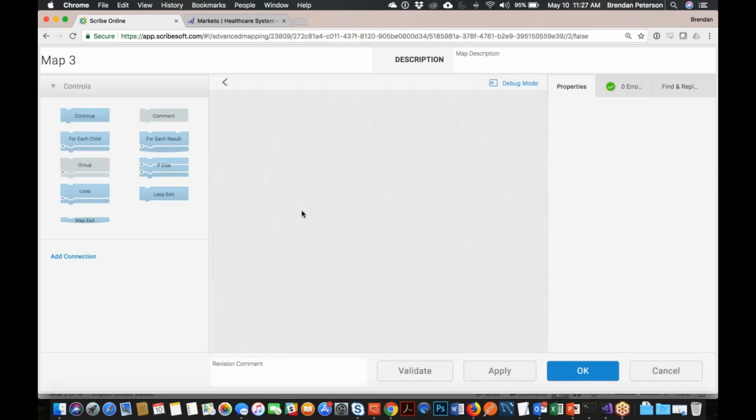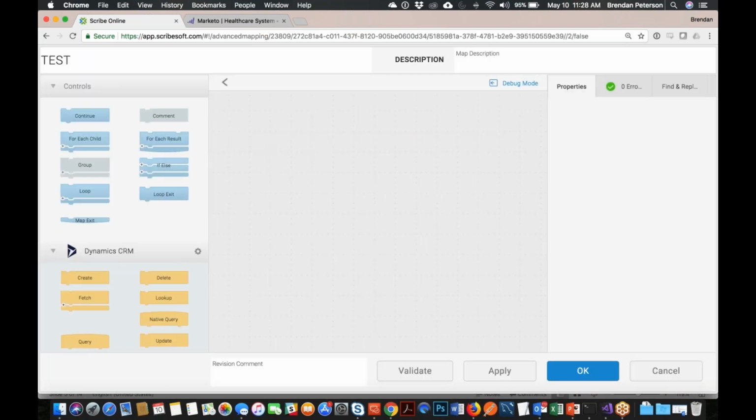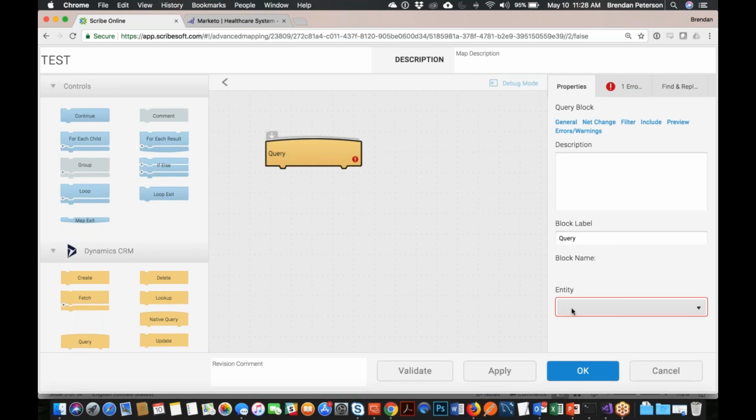So I'll build a blank one just to show you the process. We'll call this a test. Our palette starts off blank, and then I'm going to add connections into it. I'm going to use a CRM connection, and in this case I want to query CRM and pull some account data out.